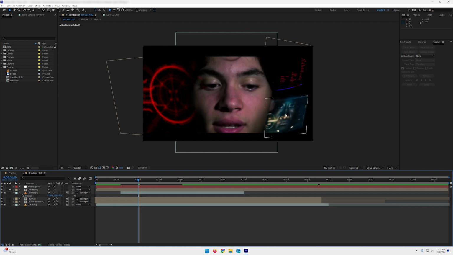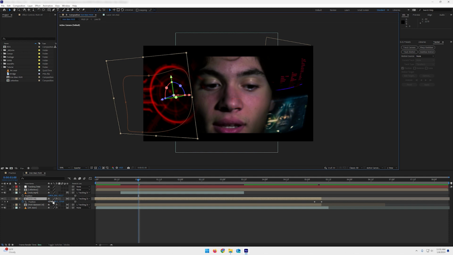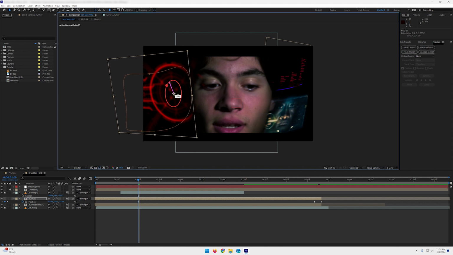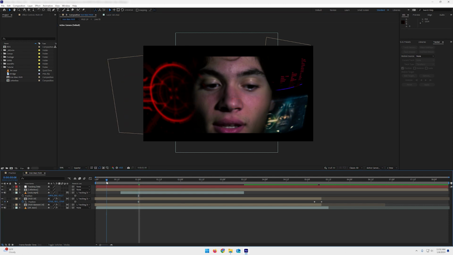So you're welcome to move around these elements to better fit the tracking data. Say you want this one a little higher because of just the way it moves, and maybe you want it tilted a little differently. Completely up to you and the way it looks.